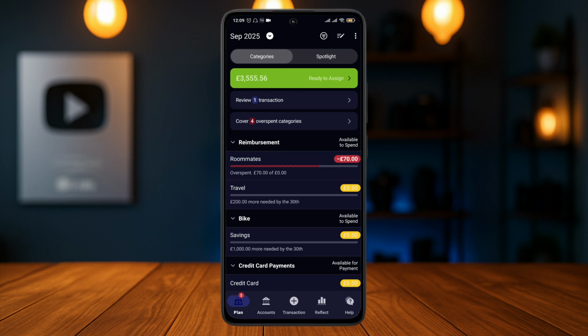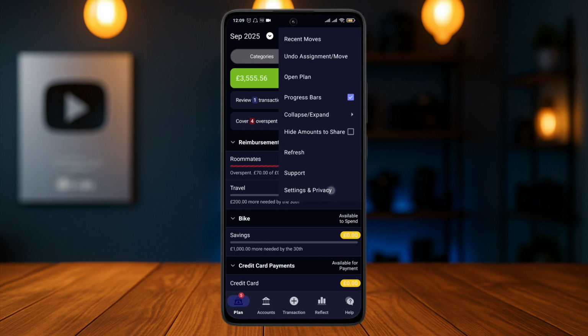If you have a partner and you share the same budget for whatever purpose, you can now create a shared budget within the platform of YNAB. To do that, you'll need to head over to the settings, tap on the three dotted line on the top right, and head over to settings and privacy.